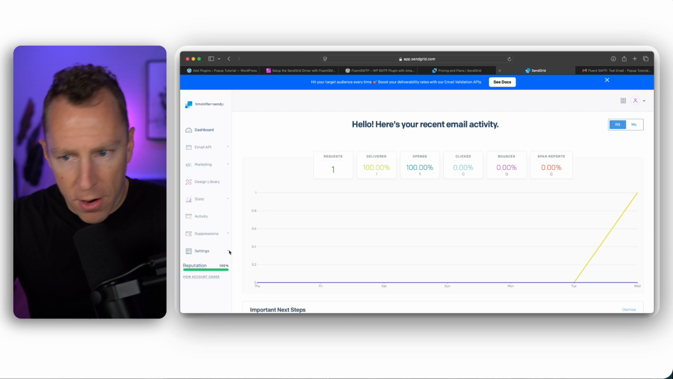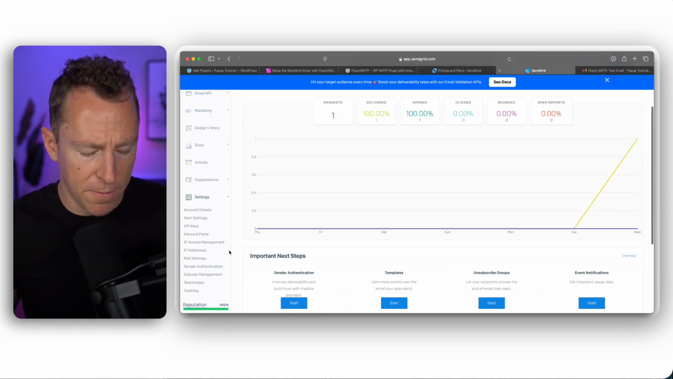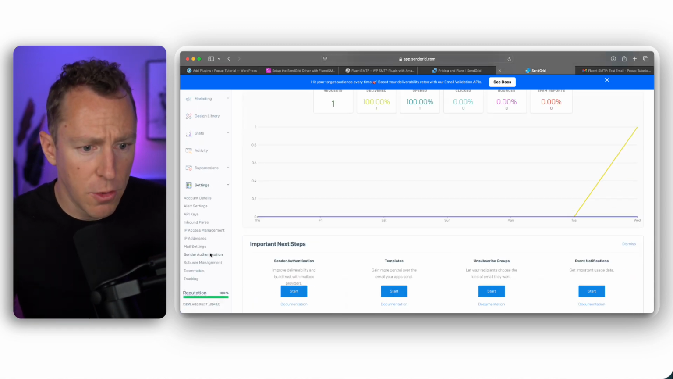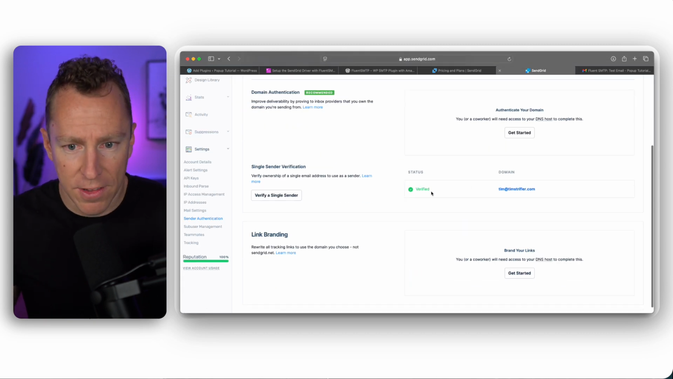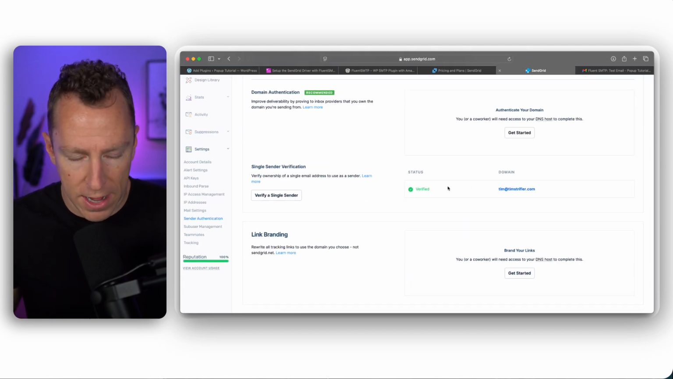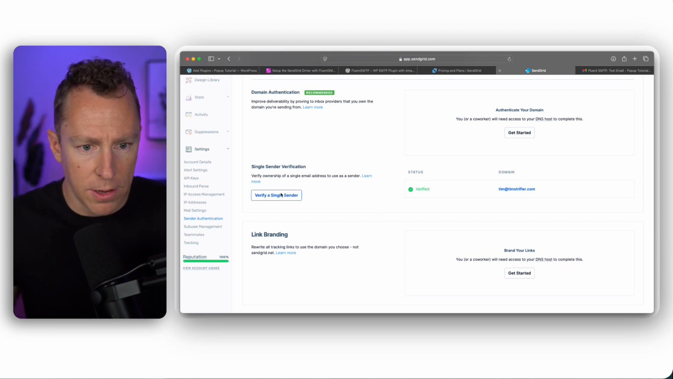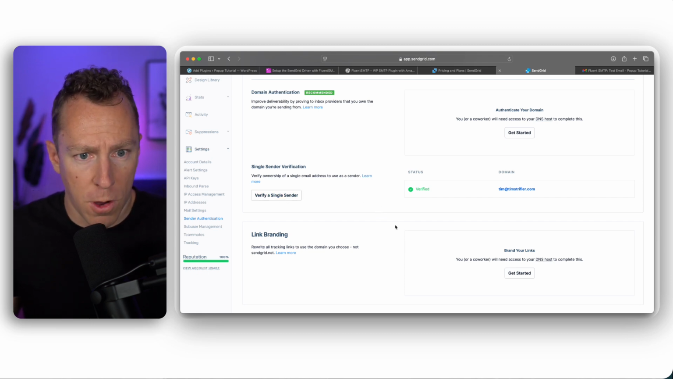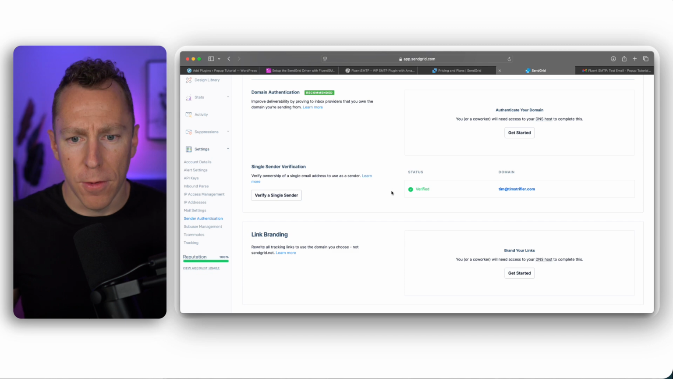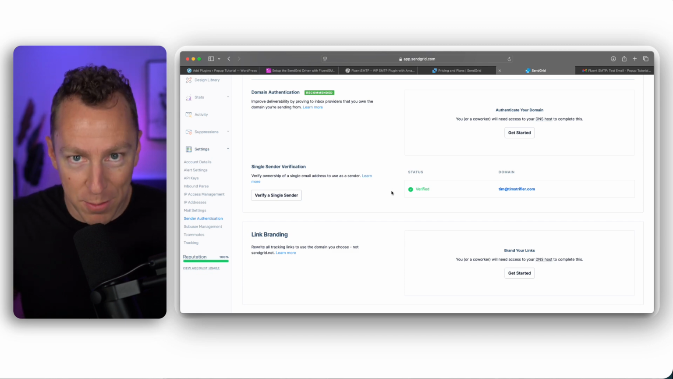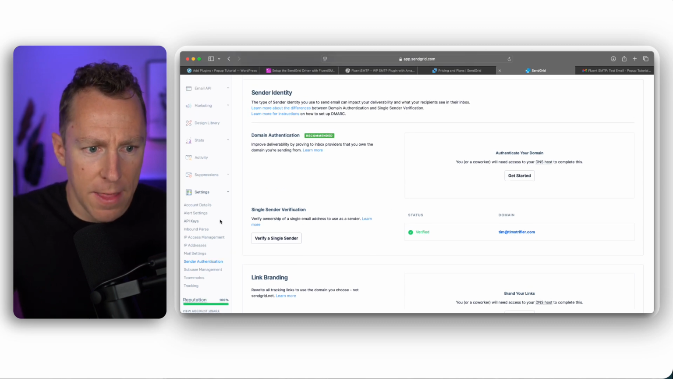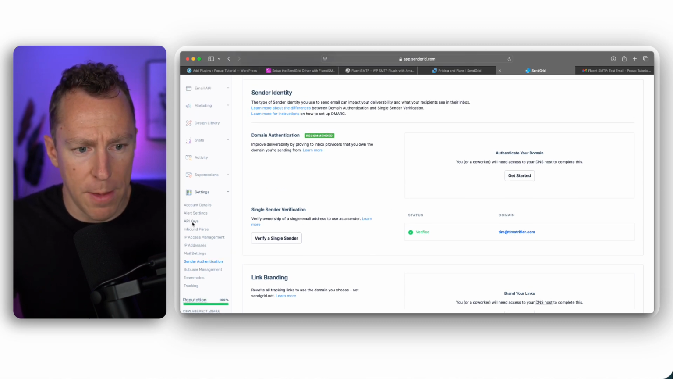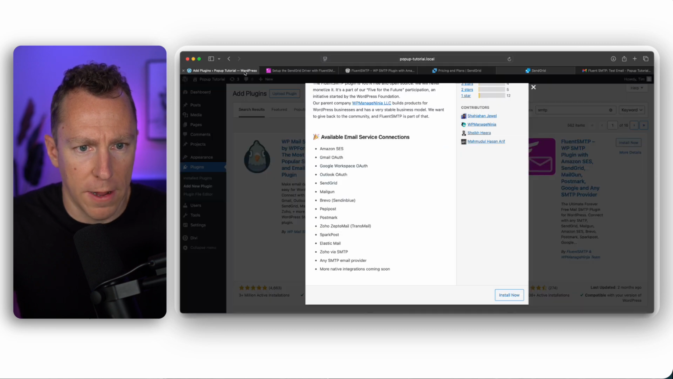And so it's part of the initial screen, but for some reason, if you skip past it, you can go over here to sender authentication, and you can see I verified this email address of mine, and so you can add additional ones if you want. And so you just have to verify that you are able to send through that email. And then once you do that, the next step is going to be under API keys. But let's go back to the plugin first.